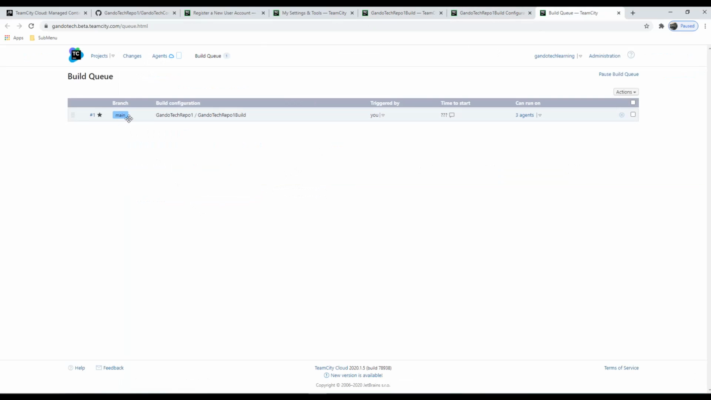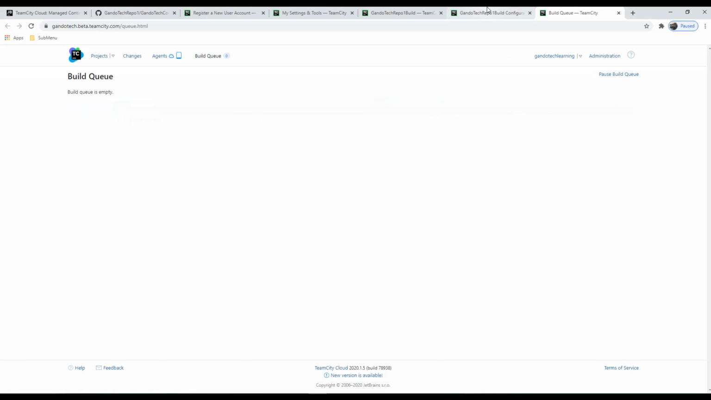So if I go there, as you can see, it says okay, this build counter, this is the branch, and this is the build configuration, and it's triggered by you. And for example, if many users are accessing, it will show all the users here. And then time to start, it's not specified yet. We have got 3 agents which this project could be run against. So once this build is starting, it will show you, okay, this is running against this agent. So as you can see, the queue is cleaned now because it's already basically ran.